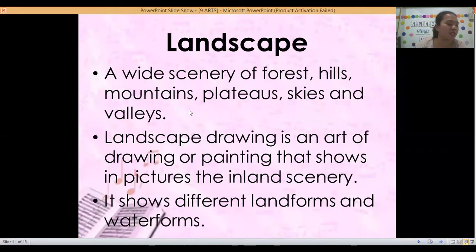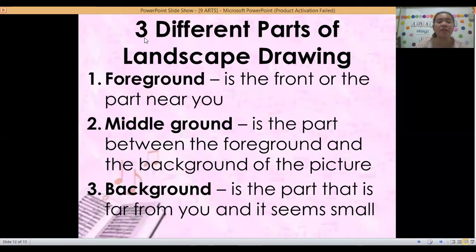Now, what is a landscape drawing? A landscape is a wide scenery of forest, hills, mountains, plateaus, skies, and valleys. Landscape drawing is an art of drawing or painting that shows in pictures the inland scenery. It shows different landforms and water forms. So it can be a landform or the water forms. So we have three different parts of landscape drawing.